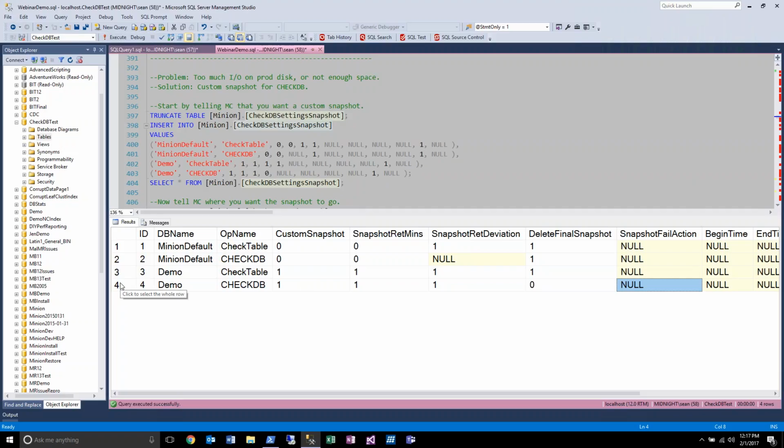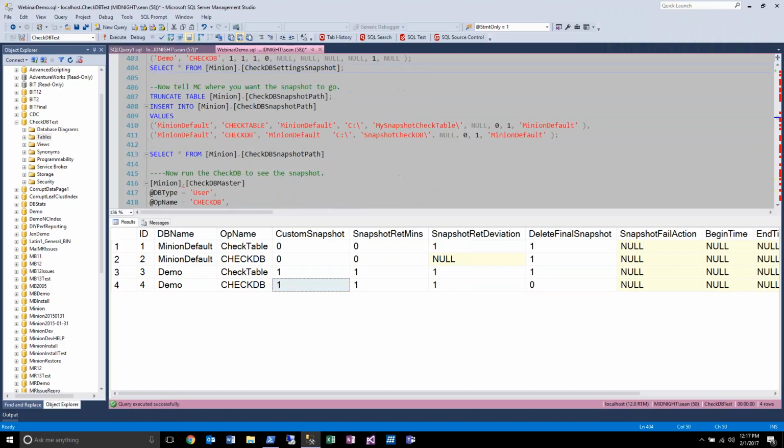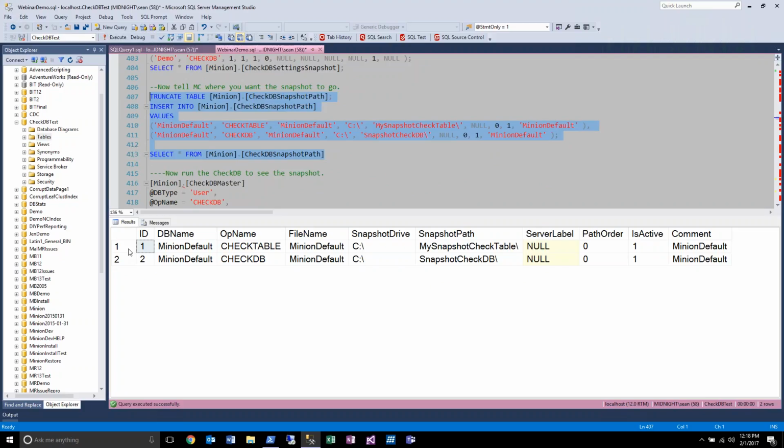So that's number 1. I have turned on custom snapshot. Number 2, I need to tell it where I want the snapshot files to go. And that's going to be in the snapshot path table. Here we go. So I've got Minion default here, so I want every database that does a custom snapshot on this box to go to C Snapshot CheckDB. And this process will create the folder for you, right? So no problems there. The file name being Minion default, that means all of the files. We'll talk about that here in a minute.